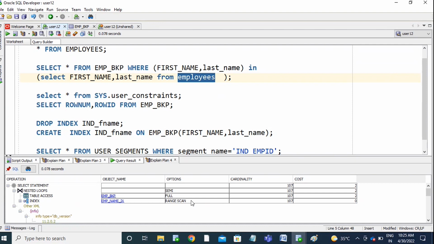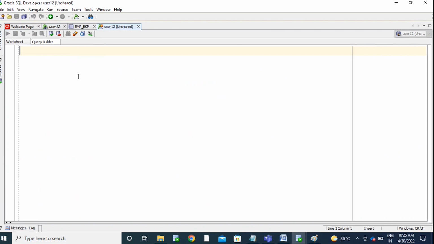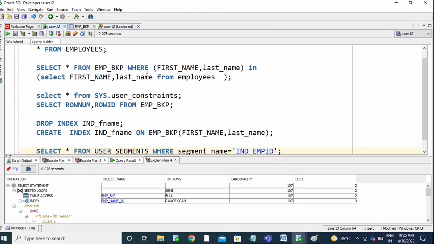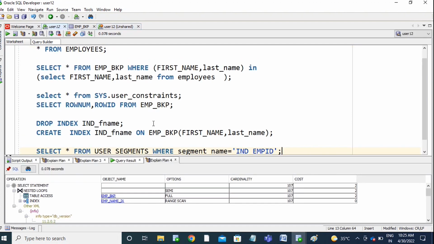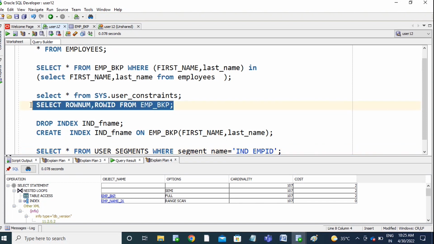This is used to improve performance. Now, if you want to see the query execution time, how much time it is going to utilize when you run this query.